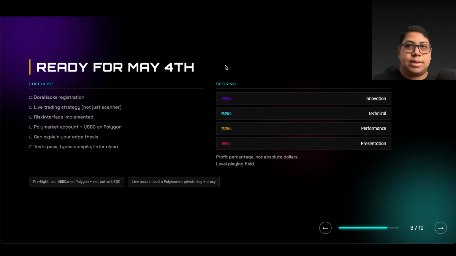It's not just build it and turn it off, or not just having the scanner. Okay, so I'm just scanning, I'm doing nothing, no taking action. No, it has to be a live strategy that takes actions on the opportunities that it finds and makes profit, right?